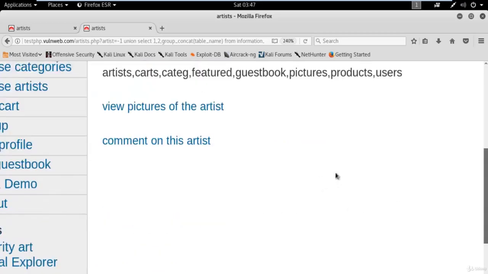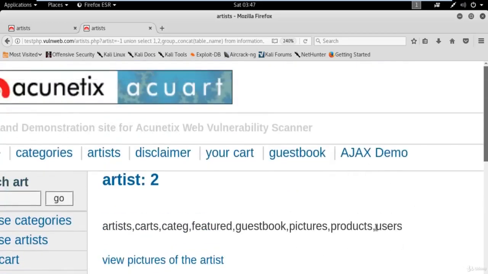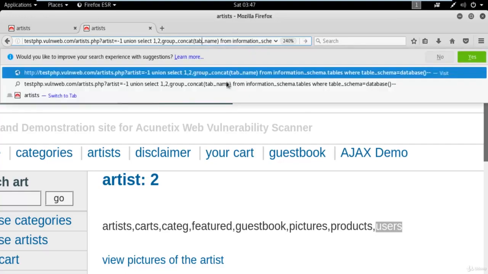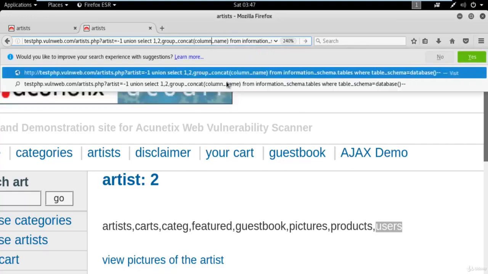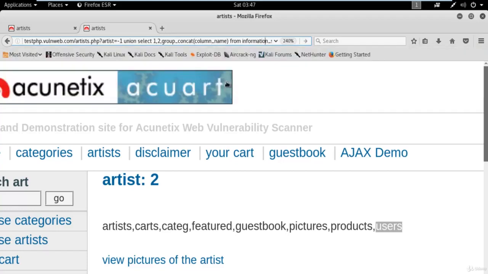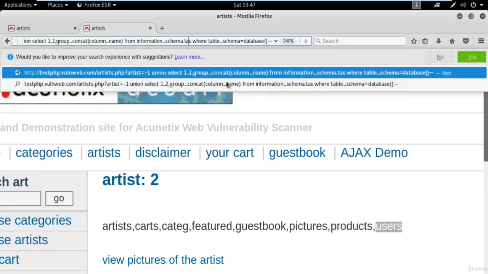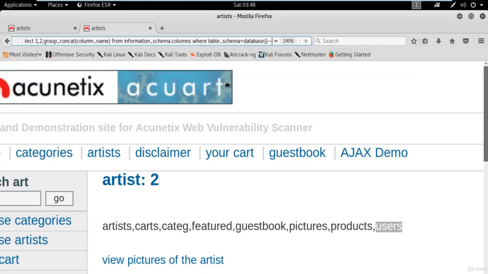Now you can use any table. For example, if you want to use the users table name, then you can try with users. If you want to find the column names from this table name, let's find out. How can you find the column names? Simply change tables to columns. So if it is table_name, you can type column_name from information_schema.columns, replace tables with columns, where now here you need to change something.